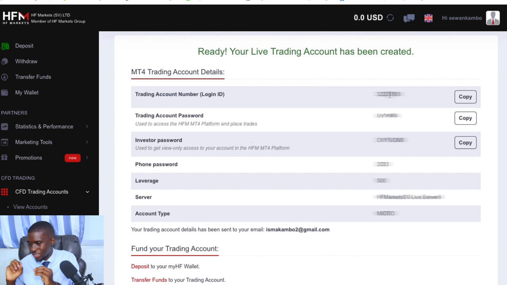Now, let me make this clear. Some people mistake the ones that we registered with for this one. The ones that we registered with are the ones that bring you to this Hot Forex account: the login that was given to you at the beginning and the password that you created at the registration point. So those two are the ones that bring you to Hot Forex.